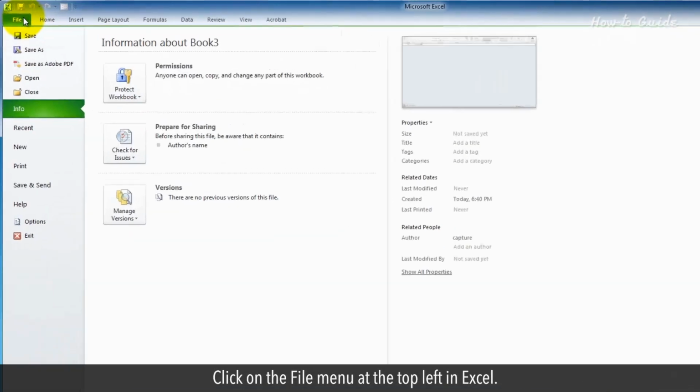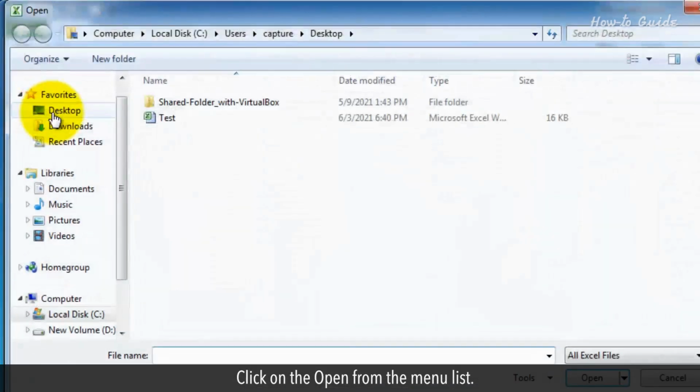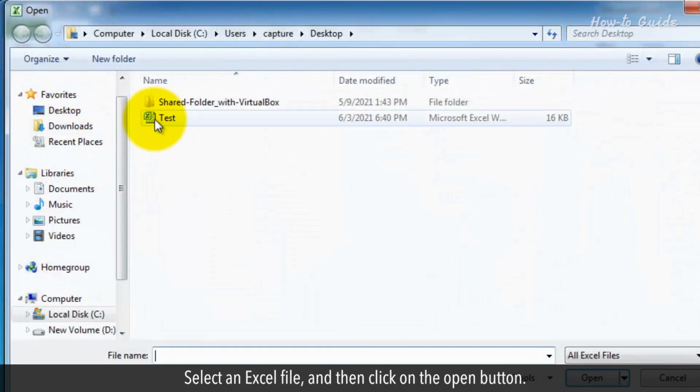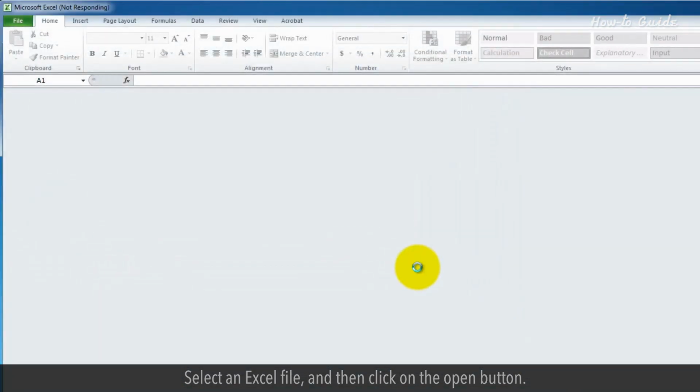Click on the File menu at the top left in Excel. Click on the Open from the menu list. Go to the file saved location on your computer. Select an Excel file and then click on the Open button.